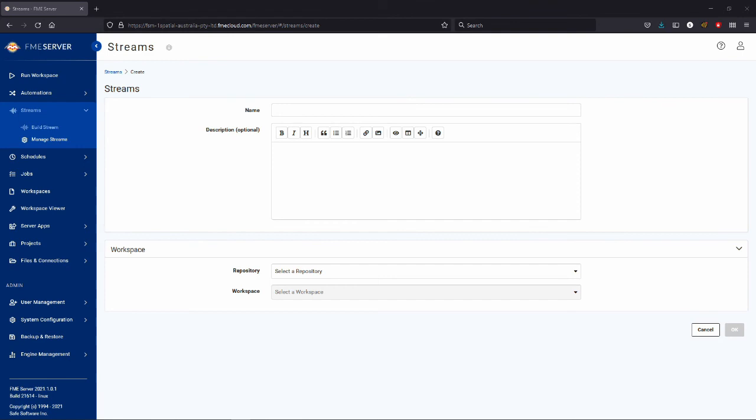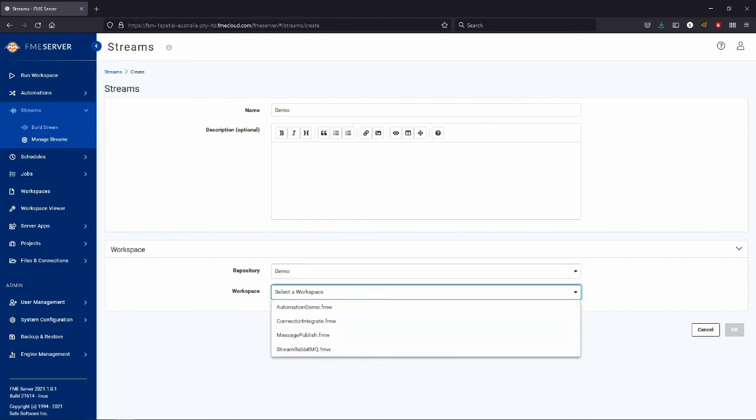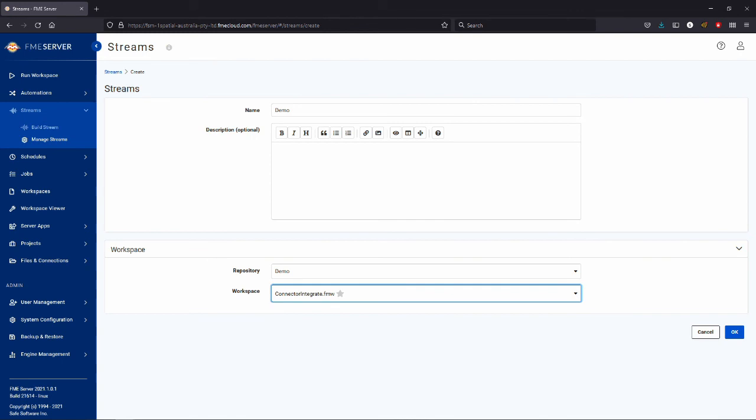Coming back to the streams page now, and let's get this set up. So in tow with everything else I've done, let's name this demo. And just like all the others, you select a repository and a workspace. So the demo repository and the workbench that we just published, which was the connector integrate. And that's all. Let's click OK.